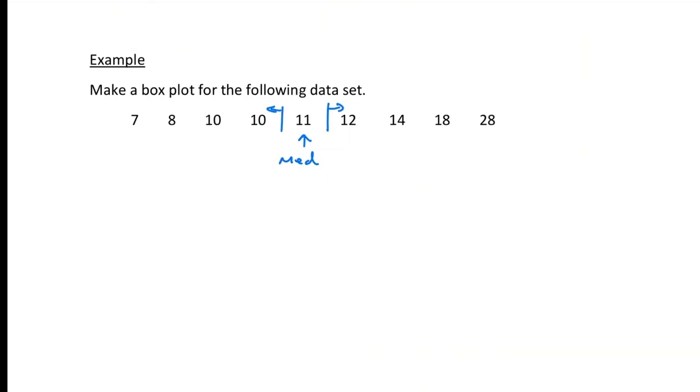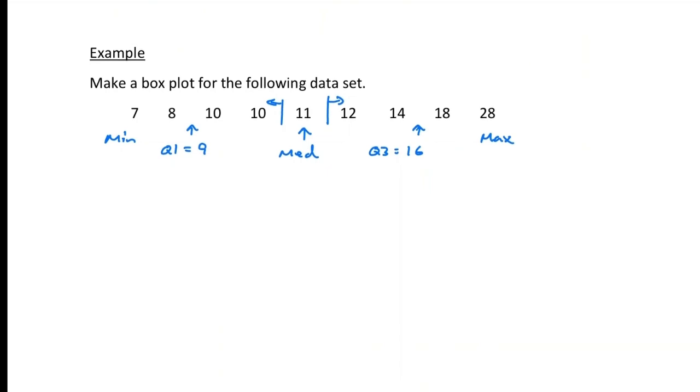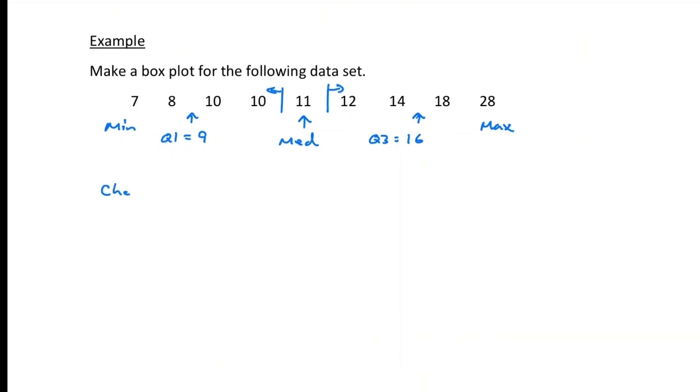So on the lower end, we're looking for basically the median of 7, 8, 10, and 10. Well, that falls between 8 and 10, so Q1 is the average, which is just straight up 9. And then on the other side, it's the average of 14 and 18, which is 16. That's Q3. Now, I'm going to say max here because that's our biggest value, and min here because that's our smallest value. But again, how we actually plot this may change depending on outliers. So let's go ahead and check for outliers.